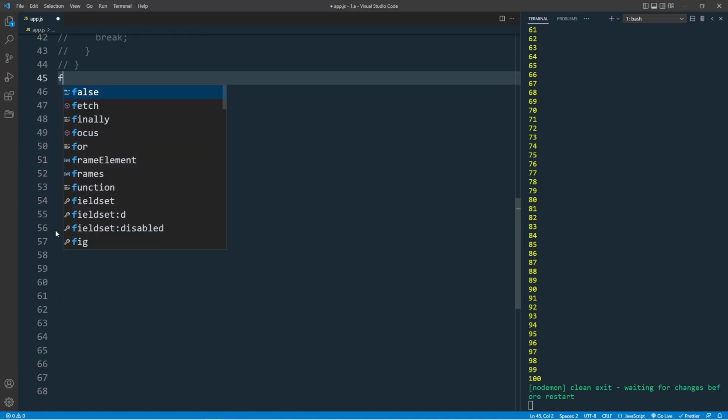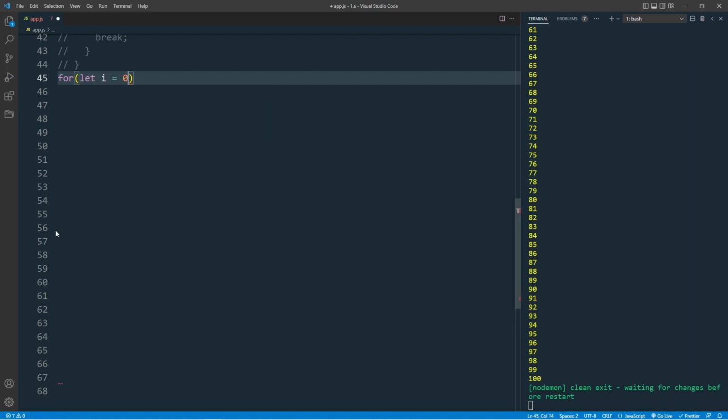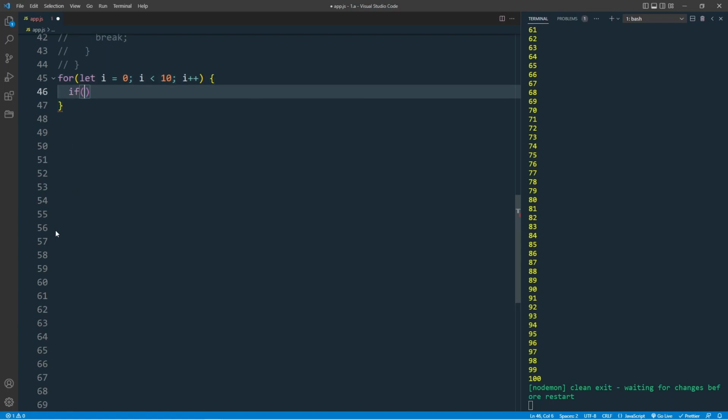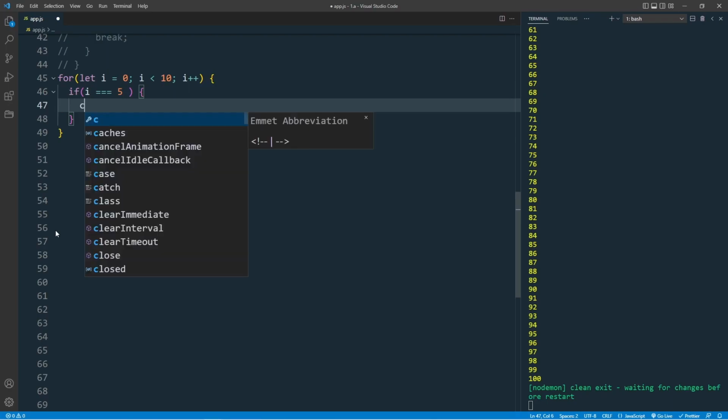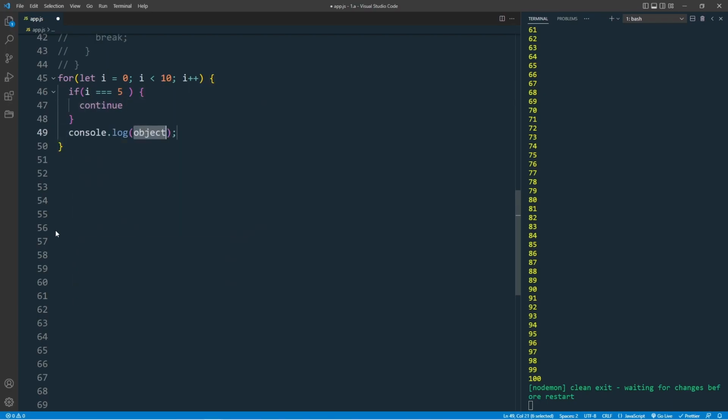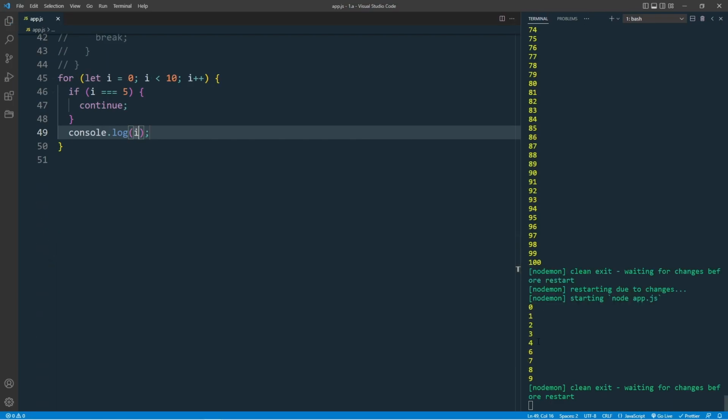Let's create another loop: for (let i = 0; i < 10; i++). And let's put it in this way: if i equals 5, then I just want to use the statement continue. console.log(i) here. Let's see what we got. Save this. And we got 0, 1, 2, 3, 4, 6, 7, 8, 9. So we don't have the number 5 there.